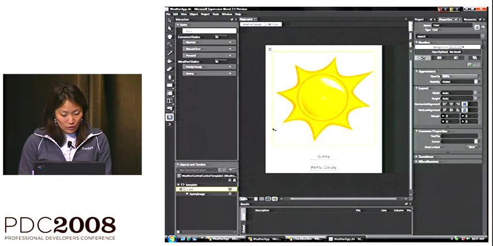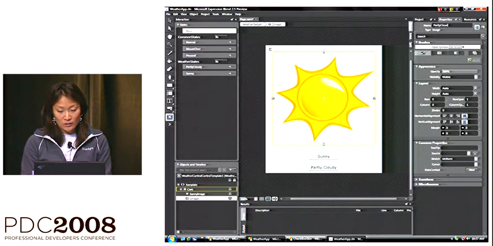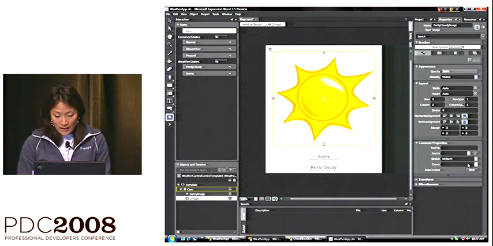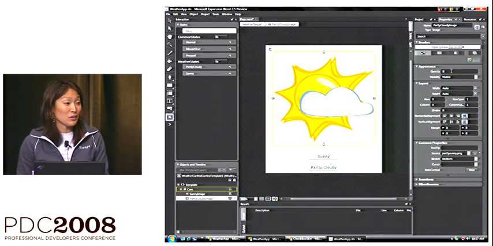Next, I will grab one more image, drag it up here. Call this one partly cloudy image. And grab the source. And in this case, because by default I want my control to be sunny, I'm going to set the opacity to be 0.